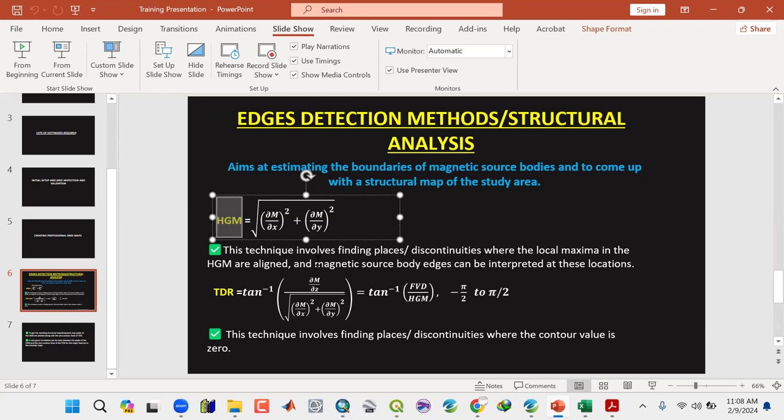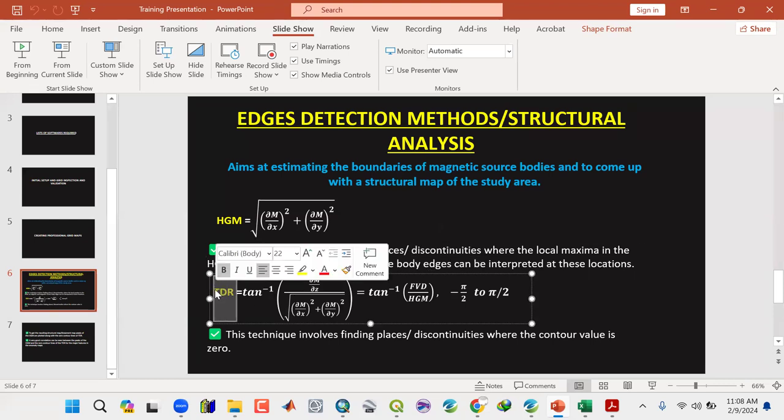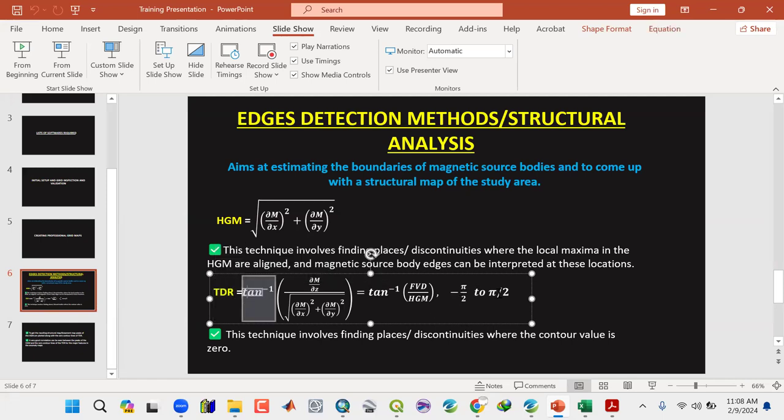That is the instance you have to take note of. The maximum will be at the boundaries. Discontinuity, that means changes of what? Magnetic susceptibility. Then the other one uses a different approach, the tilt angle derivative, where the unit is in radians, from around minus 1.3 to 1.3 somewhere.